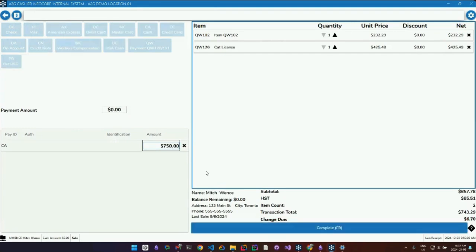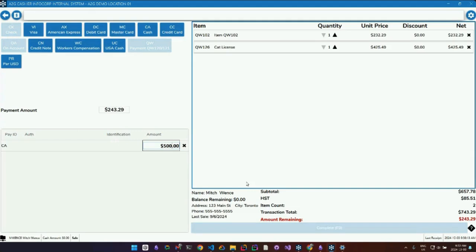So, for example, say they're putting in $750 in cash, they will automatically go from here and give you your change due. We can also do partial payments. So, for example, if I put $500 in, notice what happens is it tells us the amount remaining in red, saying we still have $243.29.